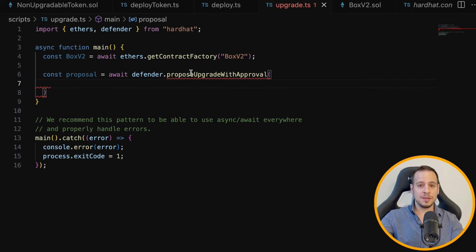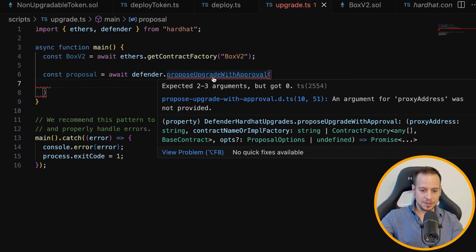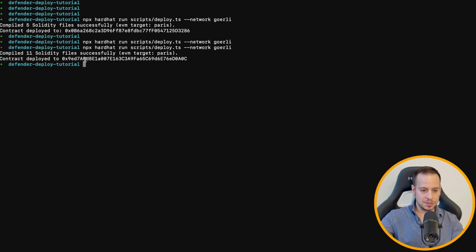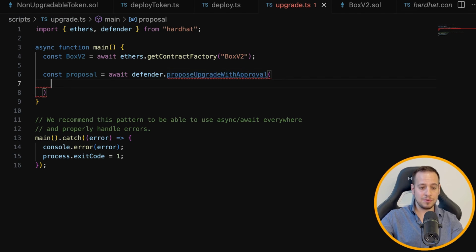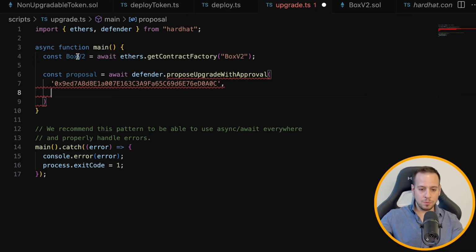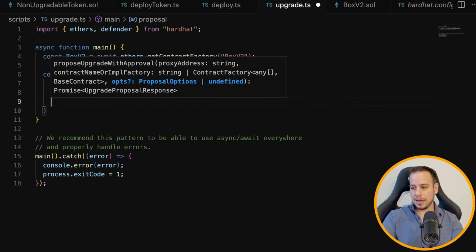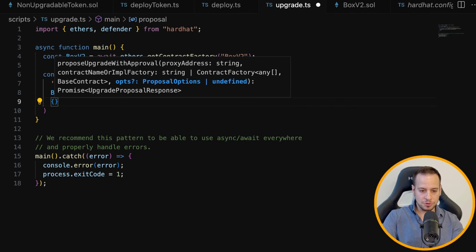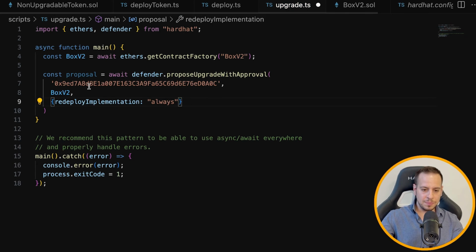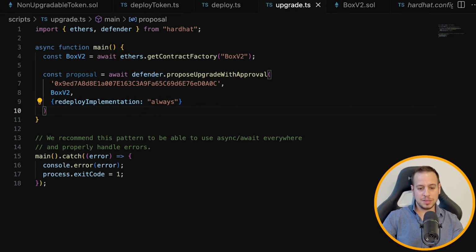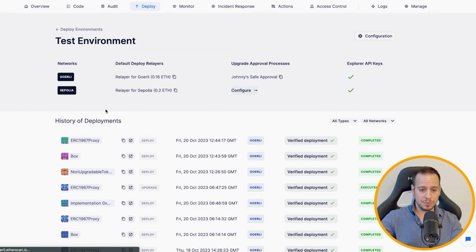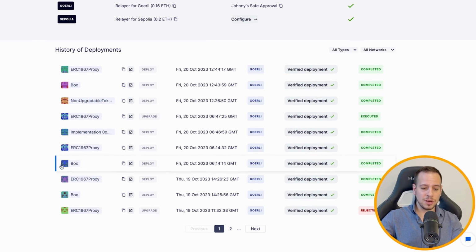Now we need to send some parameters to this function. First, we need to send the address of the smart contract, the proxy contract. So it's going to be this one, the address of the proxy. So this is the first parameter. The second parameter will be the new smart contract, which is box v2. And I'm going to add here another optional parameter, which is redeploy implementation always, because if you already deployed the implementation previously, then it's not going to deploy it again.